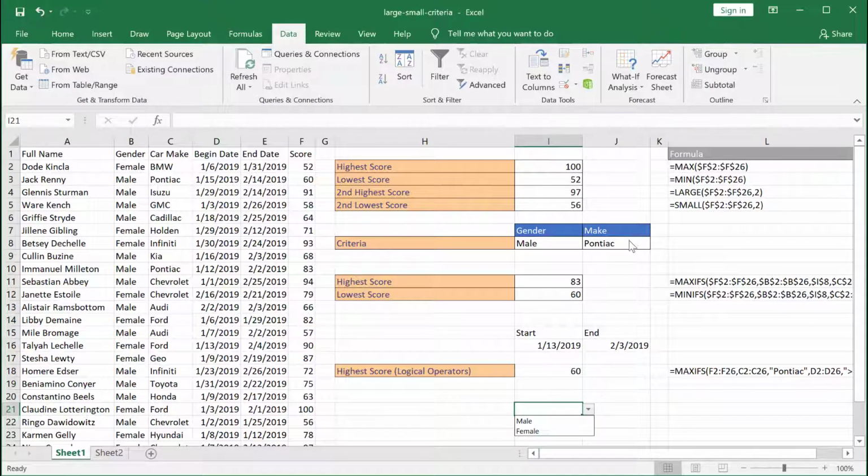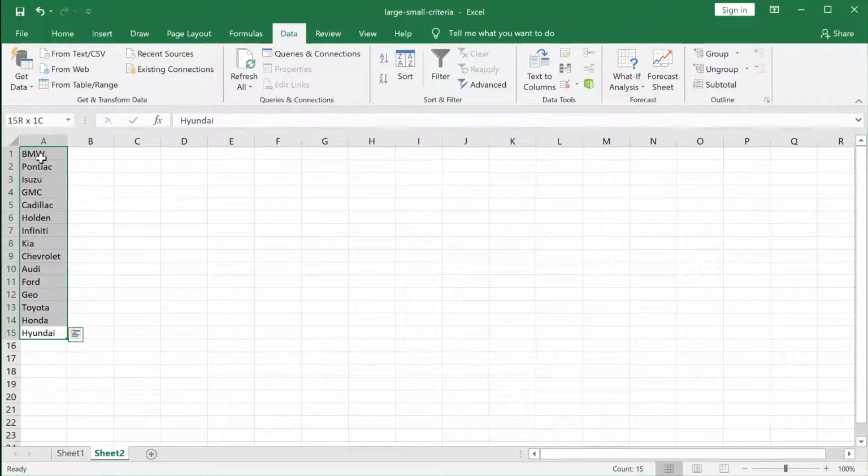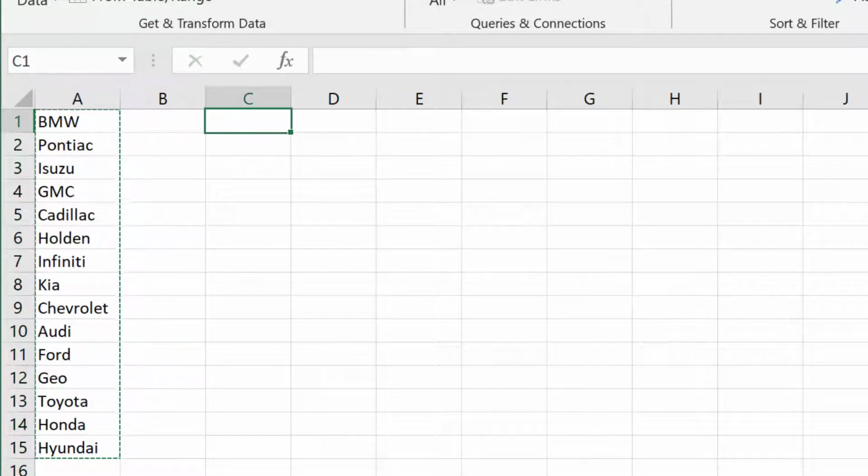With the other dropdown, it's a little bit more challenging because we have more than two entries. Maybe three or four is easy to type in, but if you've got quite a few, you don't want to type in all of those. So we need to take that and put it into a column. I already have a column here, and we have our 14 makes here. And what I need to do is make sure that this is a named range. This range is named. I'll just copy this because I already named this one earlier. I'll put it over here and I'll paste just the values.